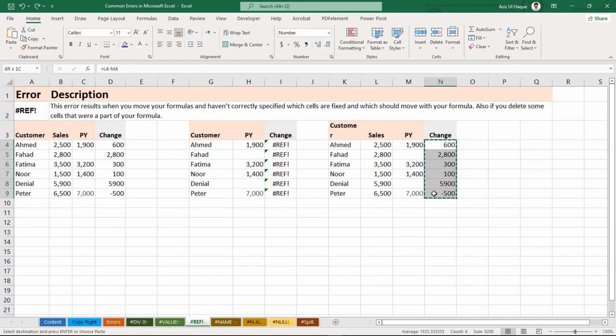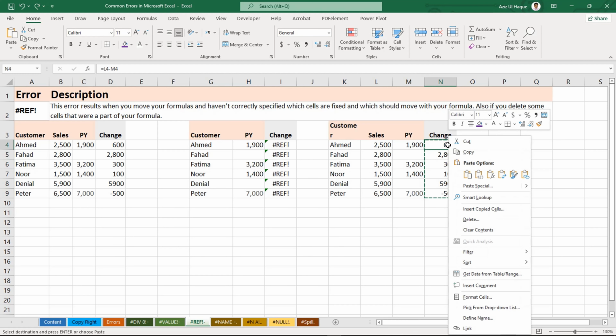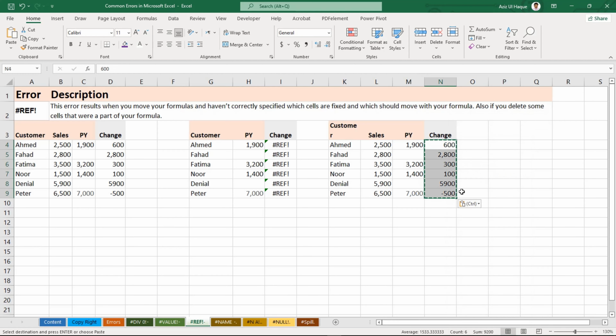For example, how to do it? Just copy, Control C, and just right click and paste value. That's all.